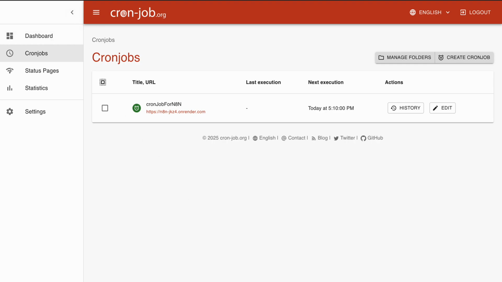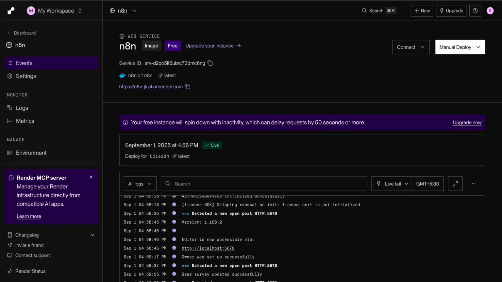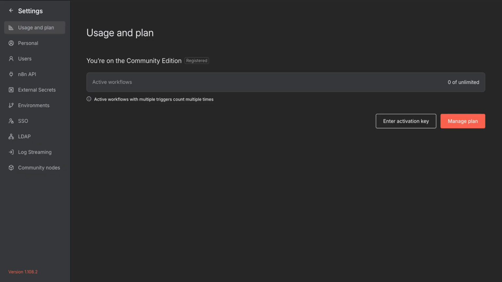So this is how you can host your n8n for free. And now you can use this n8n however you want. You can create a template or use any existing template if you want.